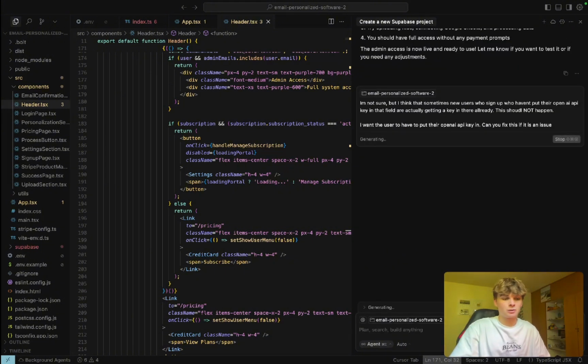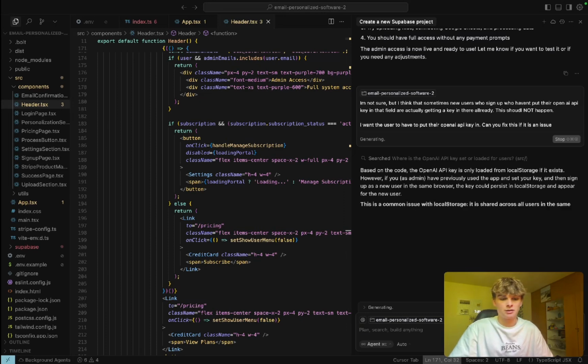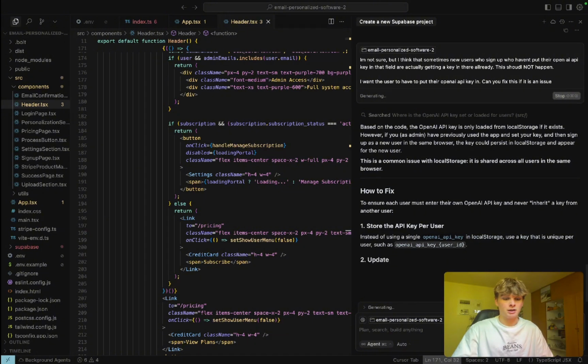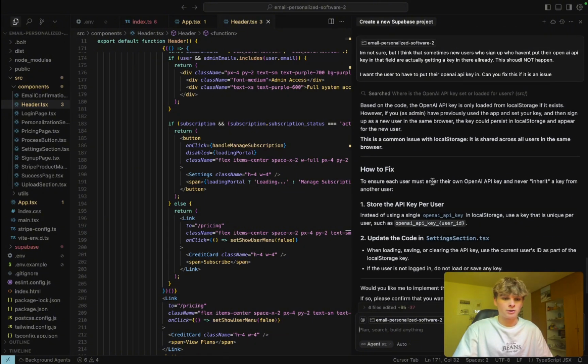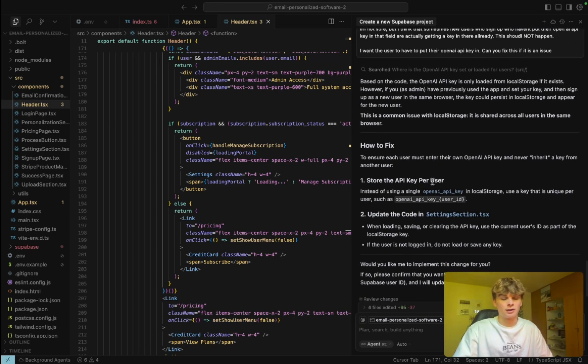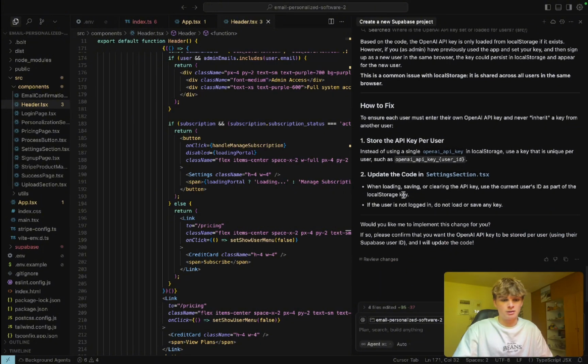I just want to confirm this with Cursor because the last thing we want to do is have API key crossovers between different accounts. So someone just starts using another person's API key. Based on the code, your OpenAI key is only loaded from local storage if it exists. However, if you as admin have previously used the app and set your API key and then sign up as a new user in the same browser, the key could persist. Okay, that makes sense.